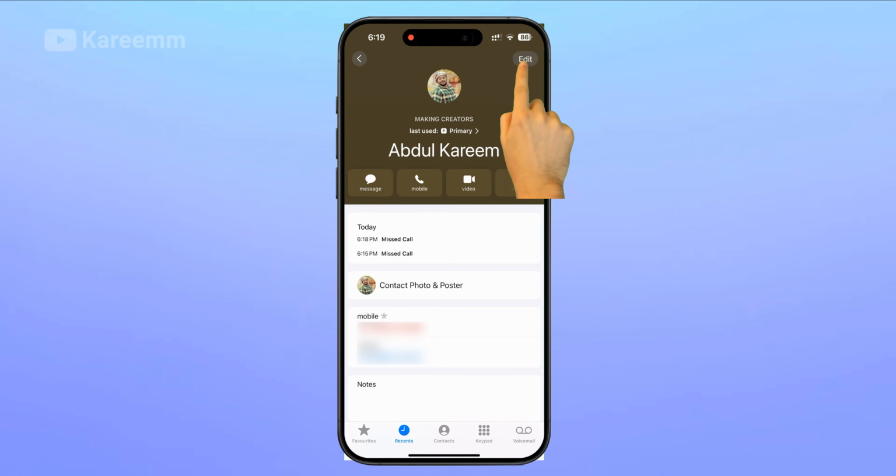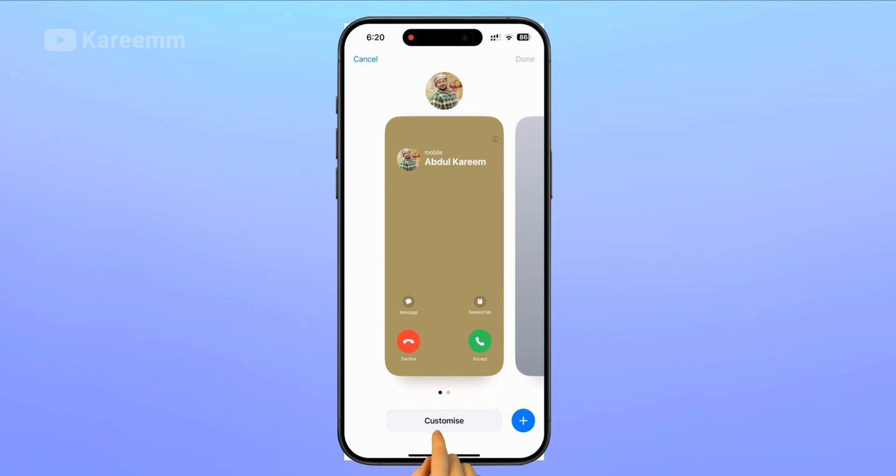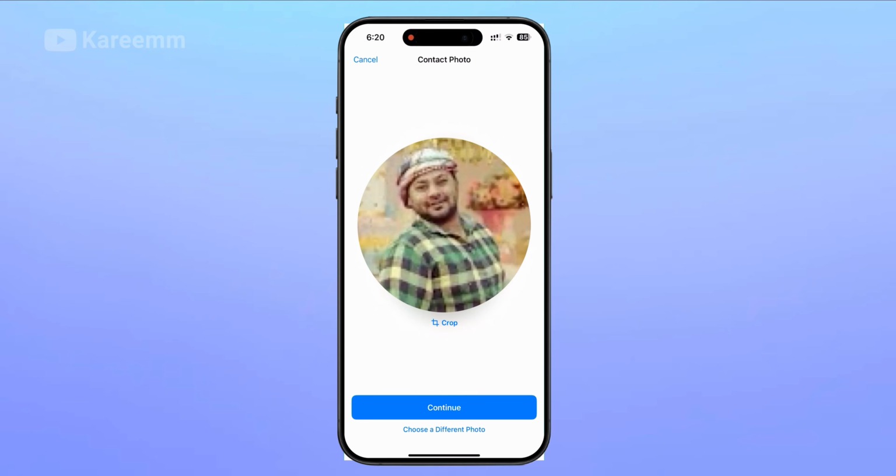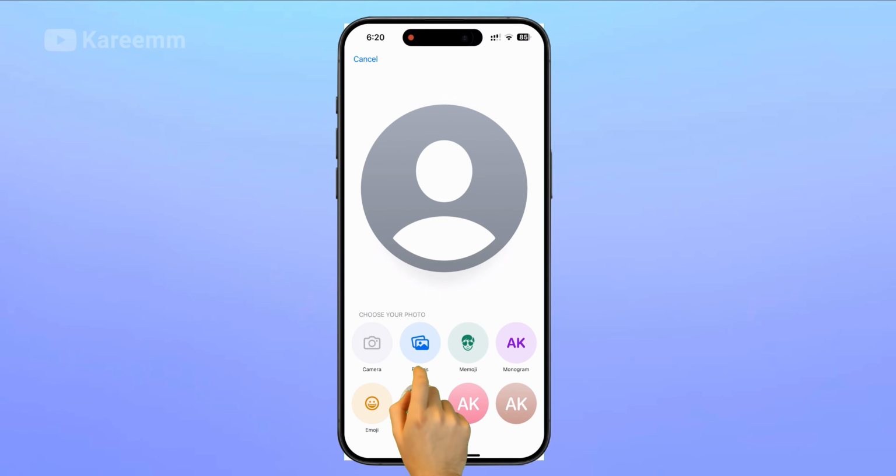Tap on edit. Tap on edit again. Tap on customize and select photo contact. Choose a different photo. Tap on photos.